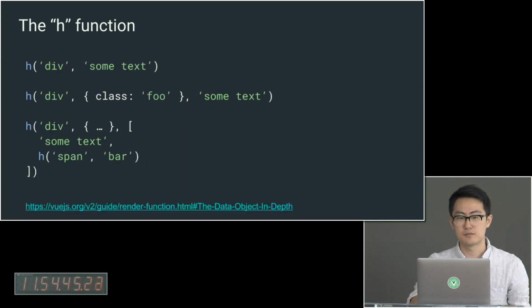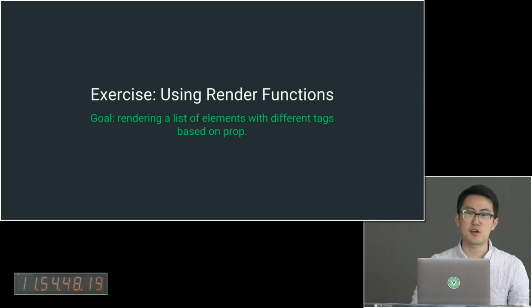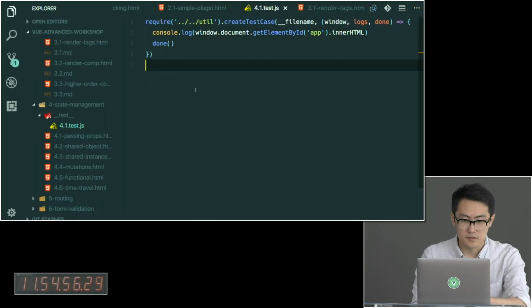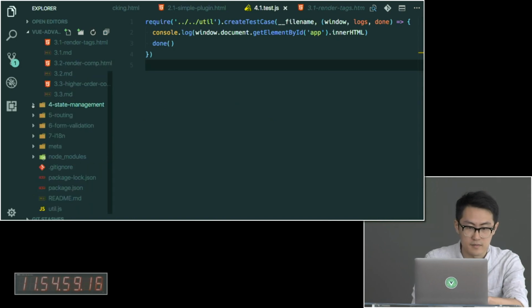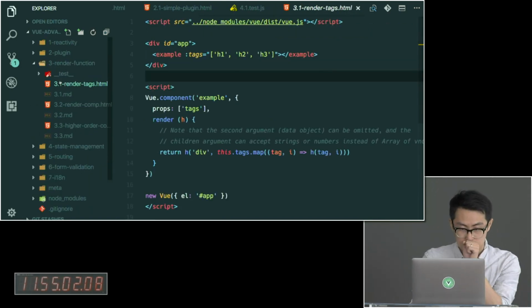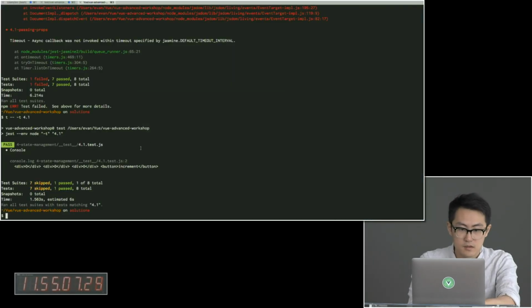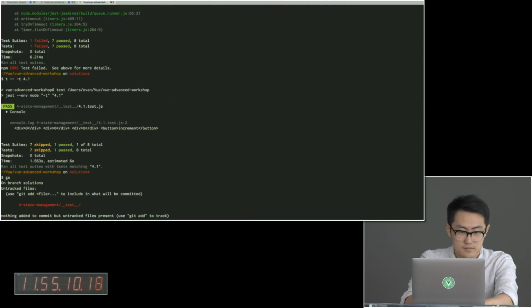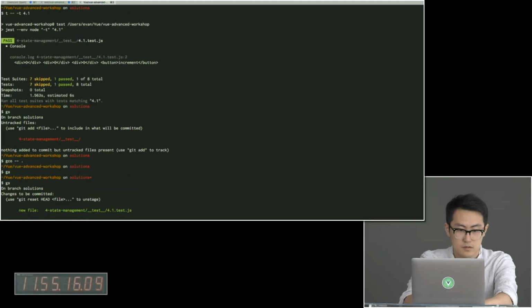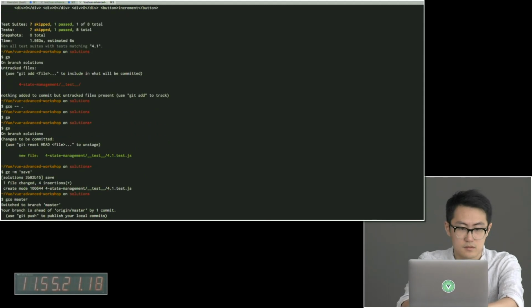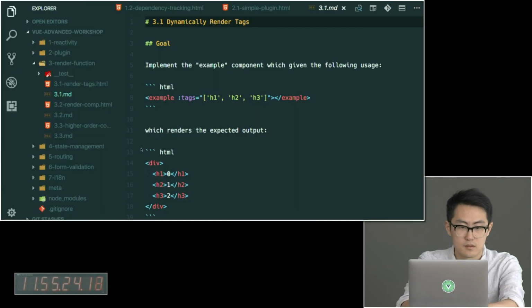All right, so okay, let's move on. So we talked enough about render functions. Time to get our hands dirty and do some exercises. So let's open our repository again and go to 3.1. Oh, I think I'm in the solutions branch. Wait. I'm going to save this. Okay.